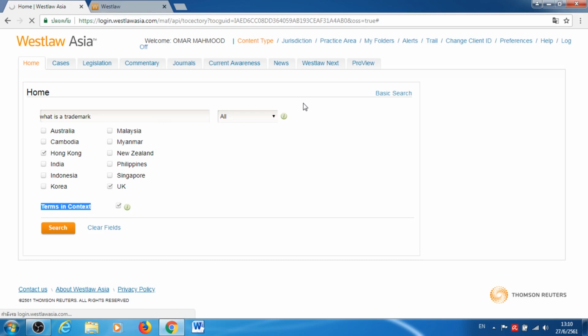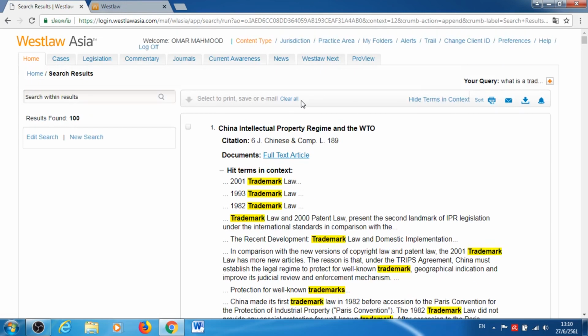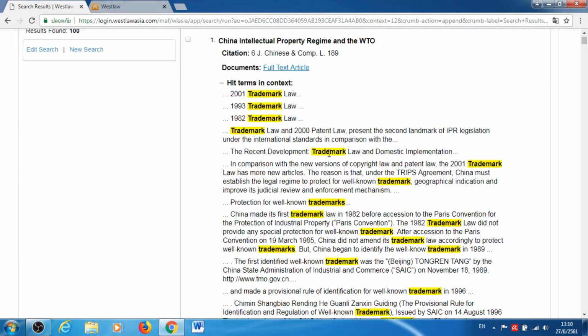And these results will be based on terms of what are the best cases, for example. What is the best legislation that talks about this? Or what are the best journals? And as you can see now, I only have 100 results. And these are the best 100 results in the jurisdictions that you searched. So this is a very good place to start. And it's a good way to make your search results much smaller.